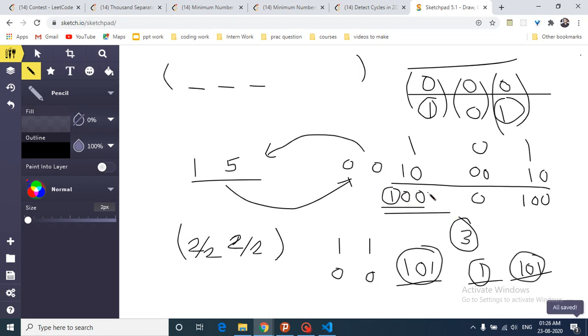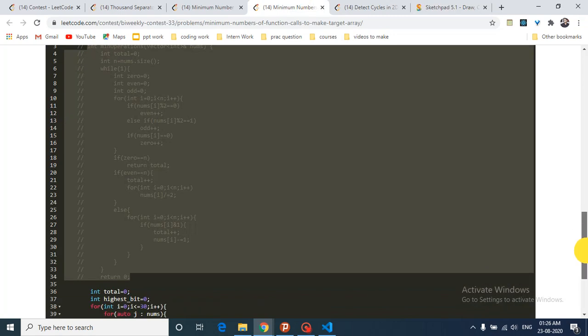Because if we multiply by 2 five times, the maximum 1 will shift by 5 places, and the position of the highest bit will tell us how many times we have multiplied by 2, which is also counted as an operation. The count of ones, or set bits, also tells us how many times we have added 1, which is also an operation. So you can count both of these operations, and that's the whole logic for the second part.